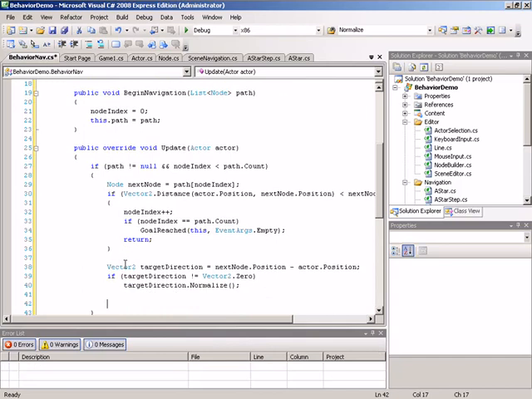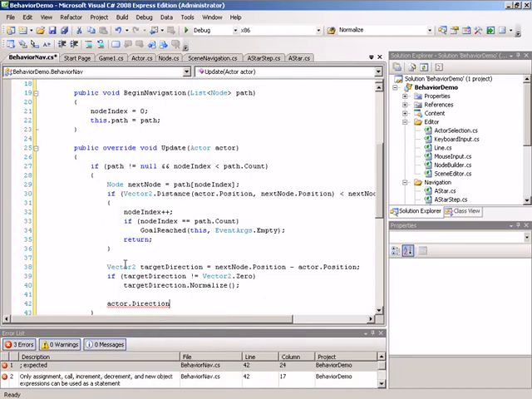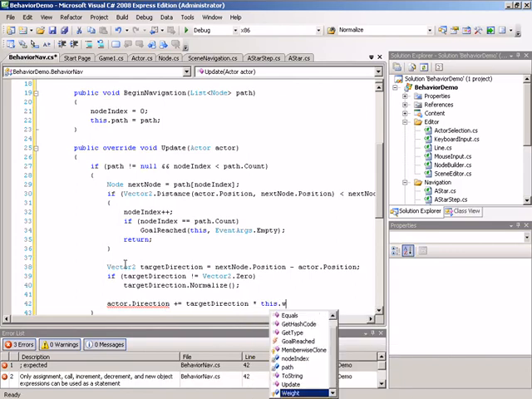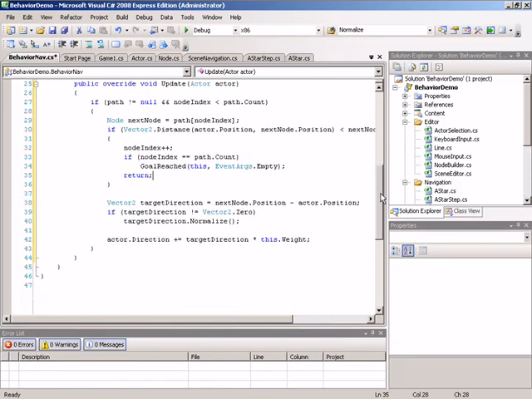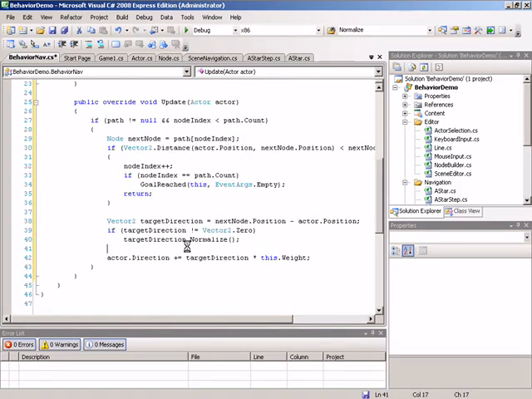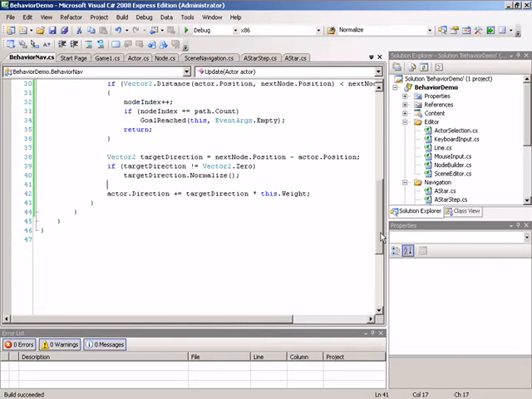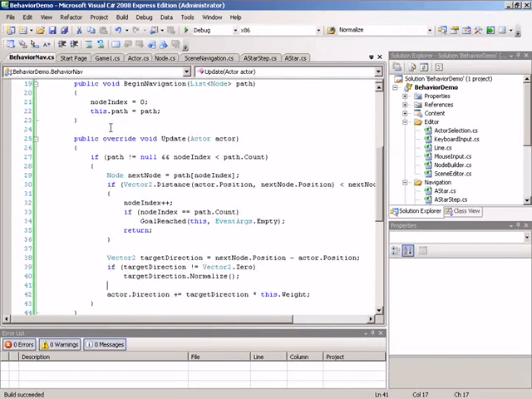Now that we have a unit vector, we can use that vector to influence the direction of our actor. So actor.direction plus equals target direction times this.weight. Alright, with all of this in place now, we can see that we have no further syntax errors. We can build to make sure that this behavior class gets saved out, and we have now fully assembled a behavior that can be used on any actor that will allow that actor to navigate the path node network. So with this in place, that's going to bring this video to a close.